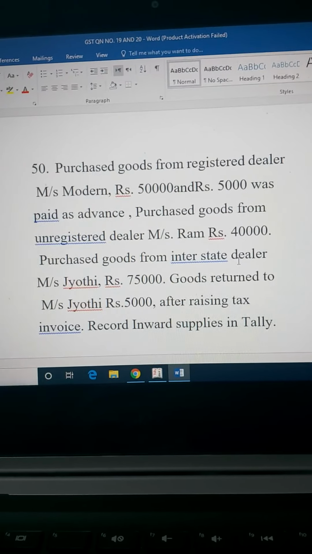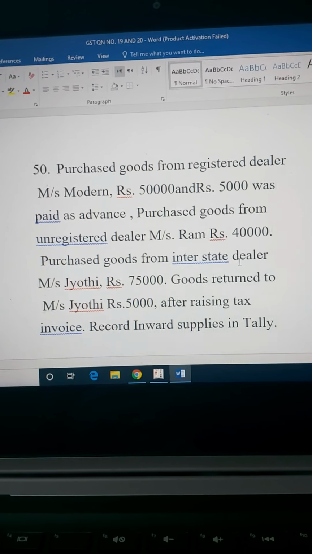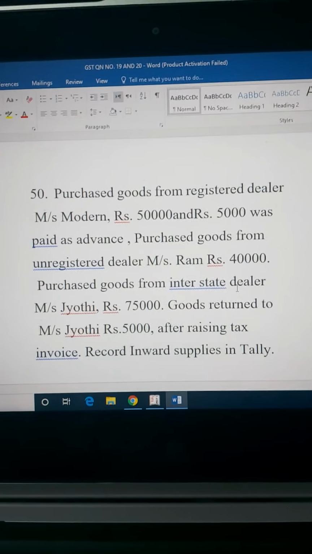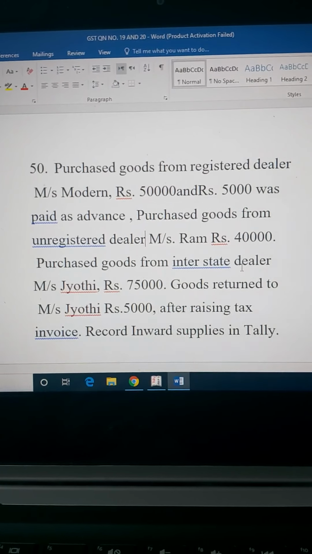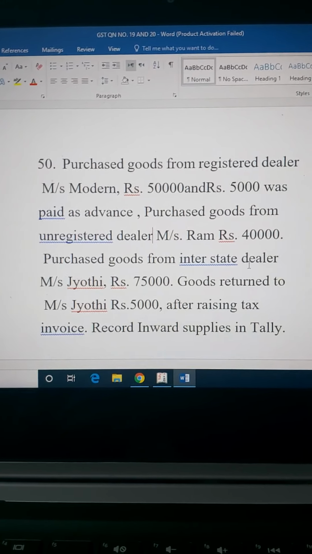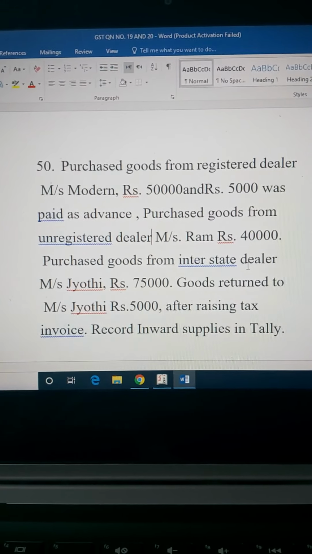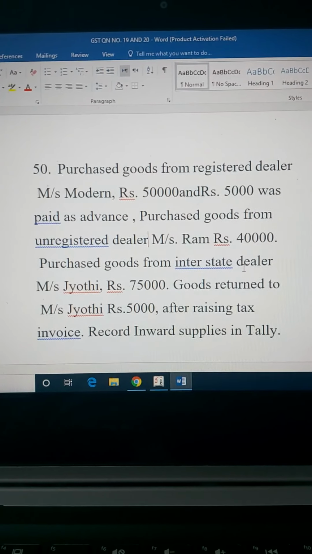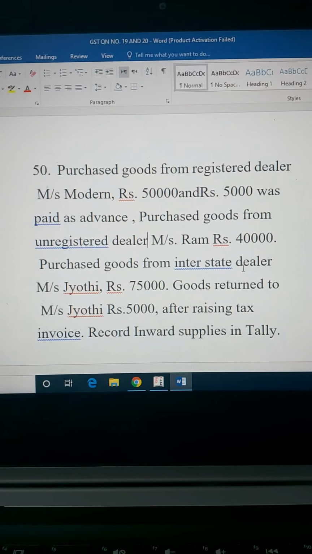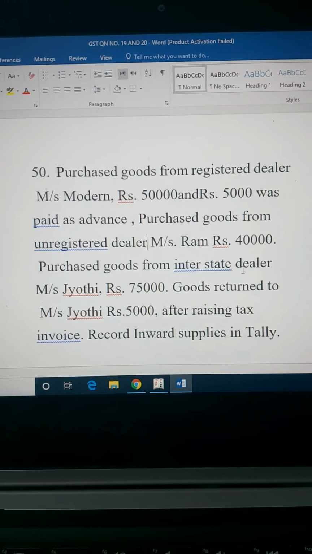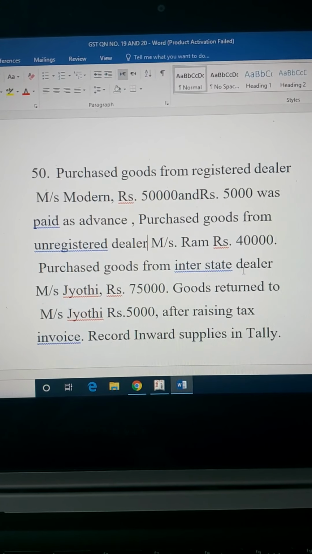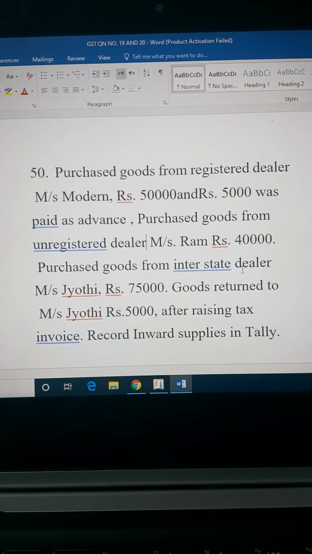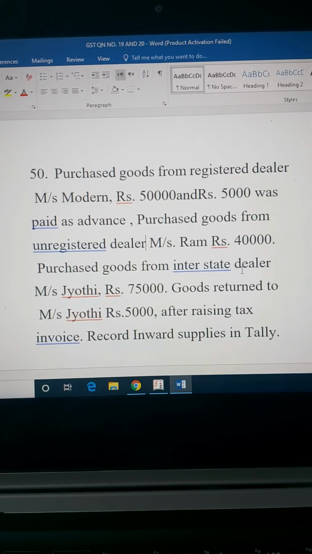Purchased goods from registered dealer, and name of the dealer is Messrs. Modern, rupees 50,000, and rupees 5,000 was paid as advance. And he also purchased goods from unregistered dealer from Messrs. Ram, rupees 40,000, and he also purchased goods from interstate dealer Messrs.